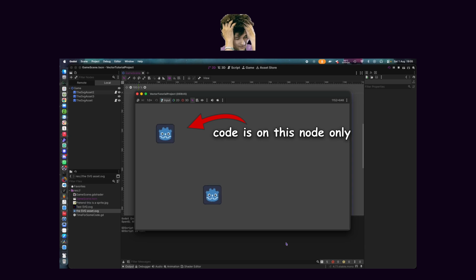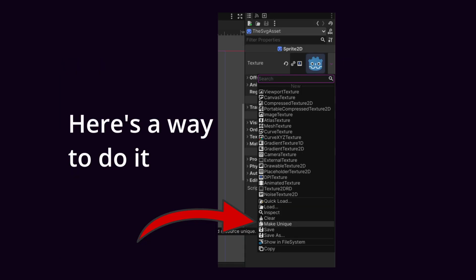One thing you're going to notice right away is that changing the base scale of the resource will make every instance have that same base scale. To fix this issue, you will need to duplicate the resource for every instance of it.